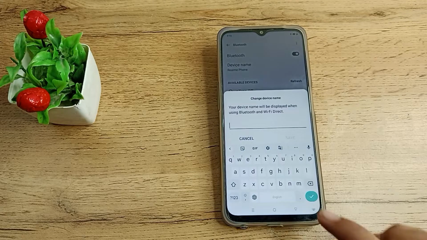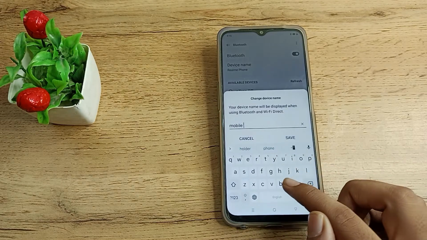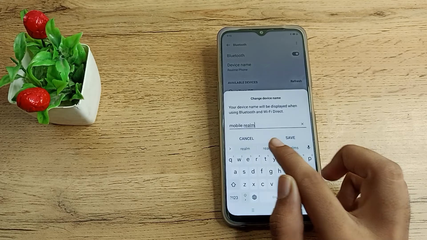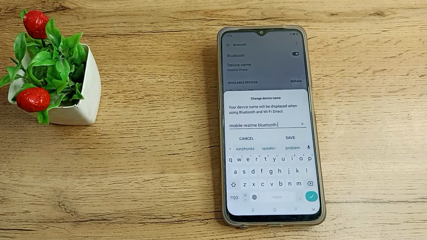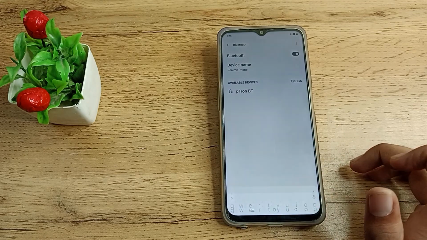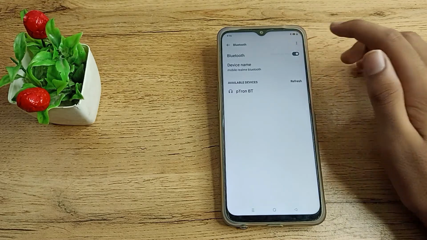So you can change it. For example, we will take the name mobile Realme Bluetooth. Like that you can change it. So we will click on the same option, and you can see your advanced settings.